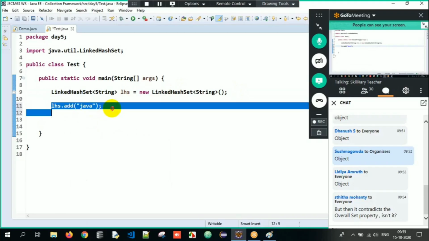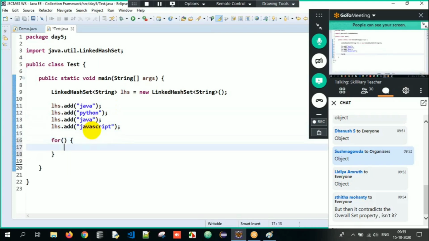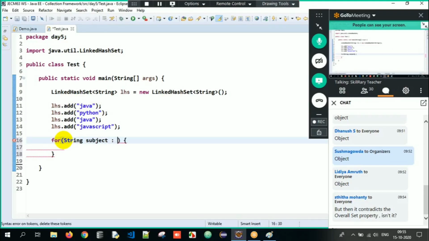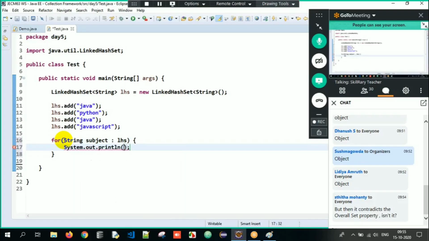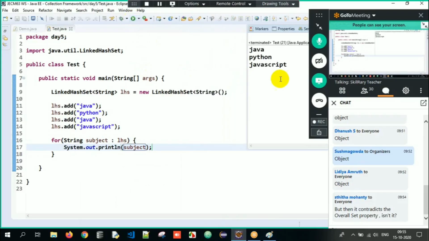Then I'll try to add Java, Python, a lot of data here. I'll write Python, and I'll write JavaScript. So I can traverse it with the help of a for each loop. Since I have only string objects in my collection, I can use String subject from LHS. When I print the object reference, that is subject, and execute this, I'll get the output as C, Java, Python, JavaScript.